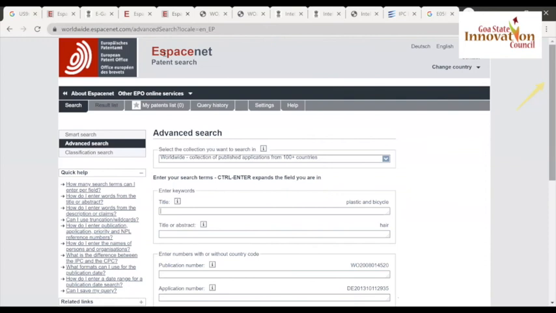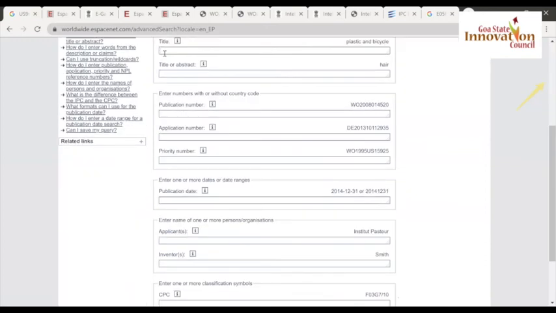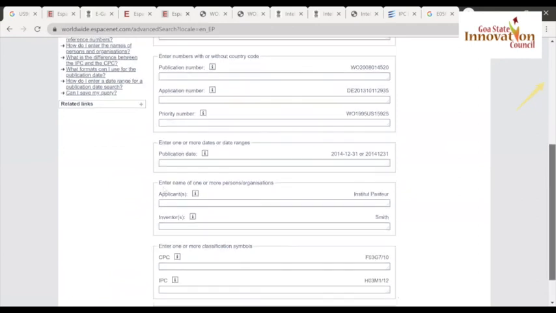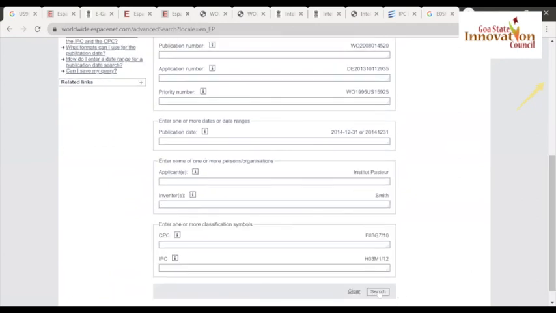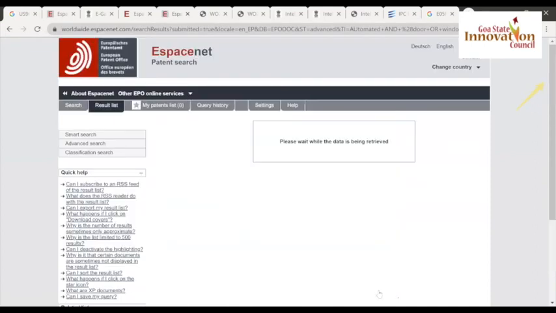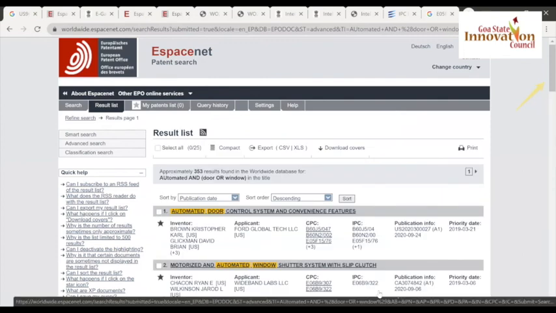So here's title. If you want to search for any keyword in your title, you put it here. Automated door, for example, same mechanism. The principles are the same: automated and door. You can also combine several keywords, or window, like this. Then you can search by applicant name, inventor name, and you can press search here. Then it will show you results like this. This is how you make a search on the European Patent Office database. The European Patent Office database covers 110 countries, so you will get results from 110 countries.